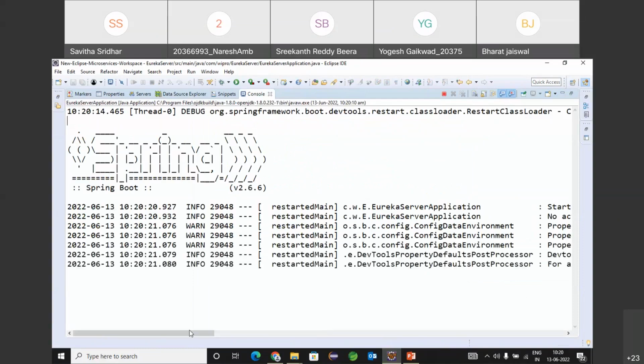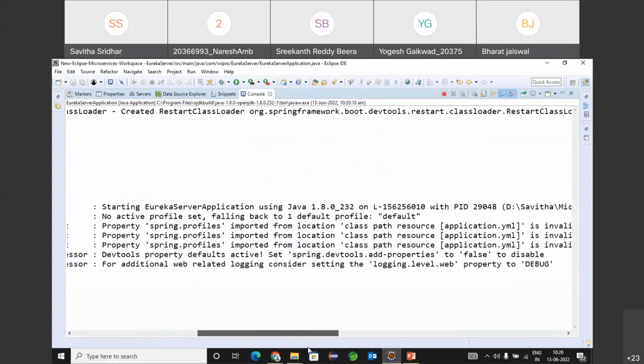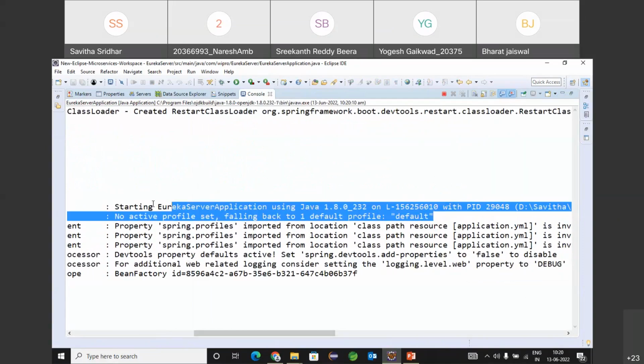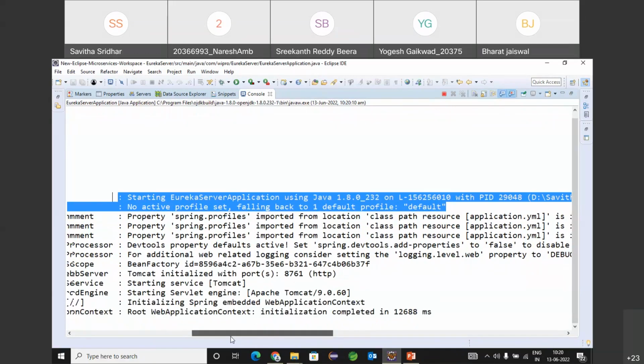We are starting the Eureka server now. So it's picked up the default profile. According to the default profile, it should start only one Eureka server, right? On 8761. So let us wait till it completes the startup procedure.